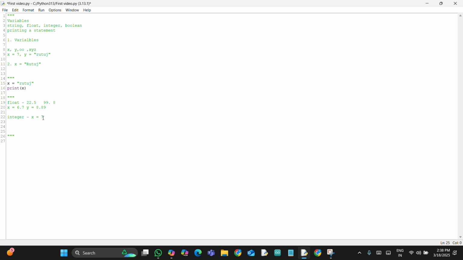So next is boolean. Actually boolean has two conditions. One is true or false. We will learn about it in detail in future videos. This is just the introduction for boolean. Okay, now we will see how to print a basic statement. Printing a basic statement in Python is very easy. You just have to use the print function and put everything you want to be printed in the brackets, means parentheses.